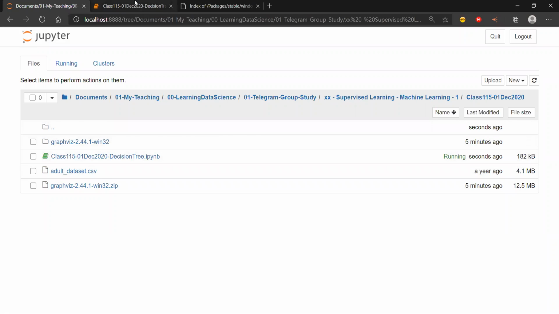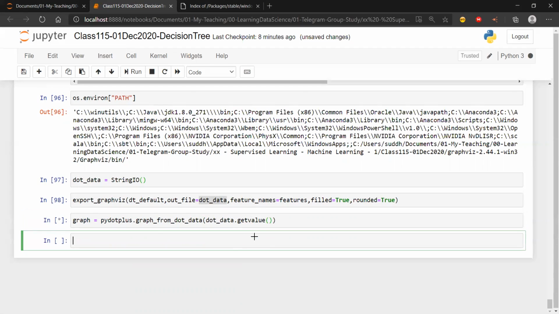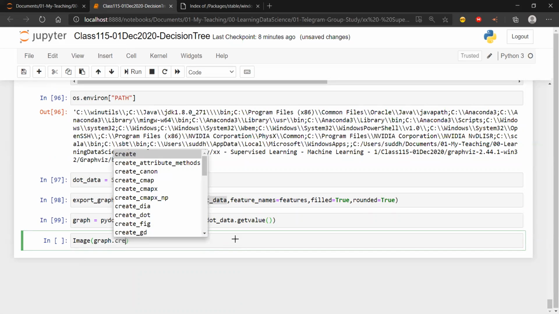No, it is actually created into memory. So I have to do dot data dot get value. Okay. I do a dot data dot get value. It has created my graph. Now I have to visualize my graph. And to visualize my graph, I call that image function, the one that I imported, and I do graph dot create PNG. PNG is a good format because it is small, so it will load quickly.